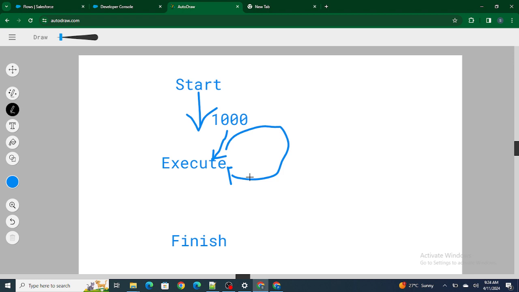and again have the limit of 200 SQL in the next transaction. Again, for the next execute, it will have the limit of 200 SQL. So the governor limits get reset on every execution of the execute method. So keep this in mind.